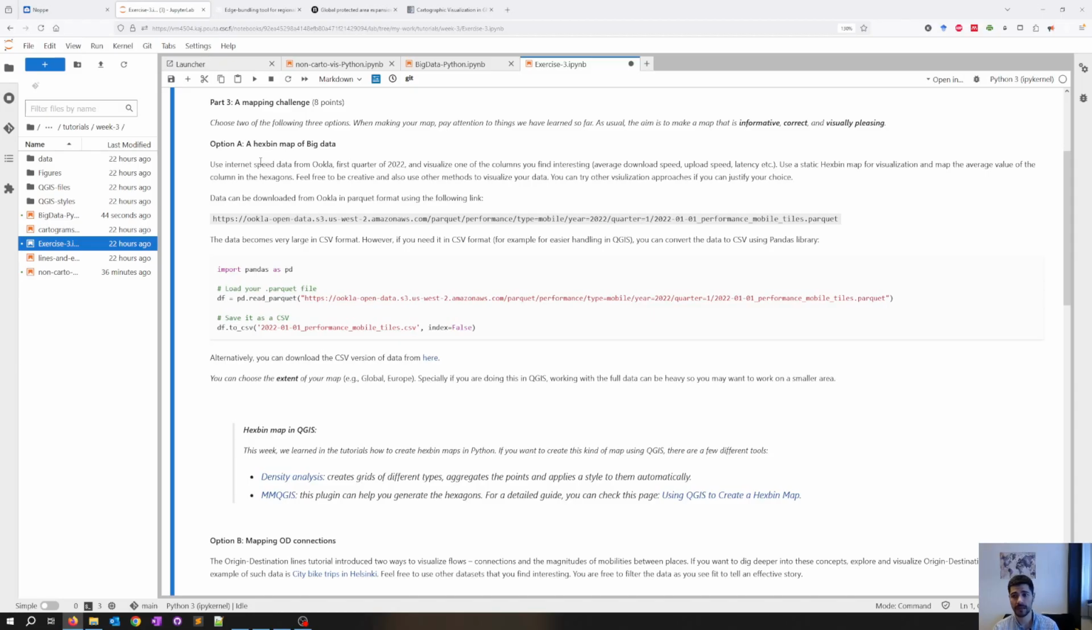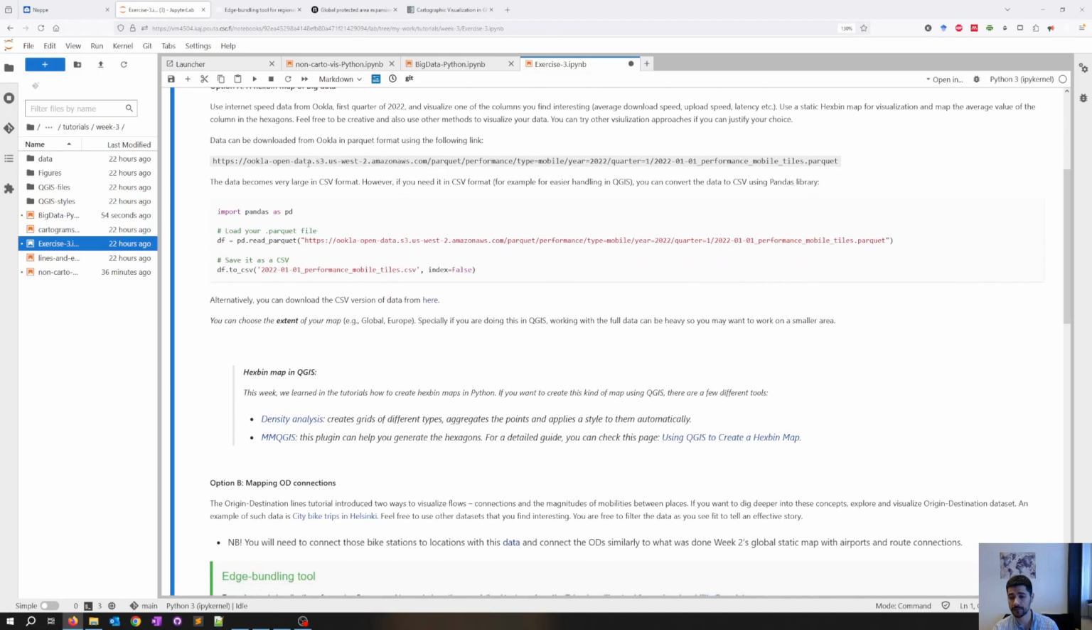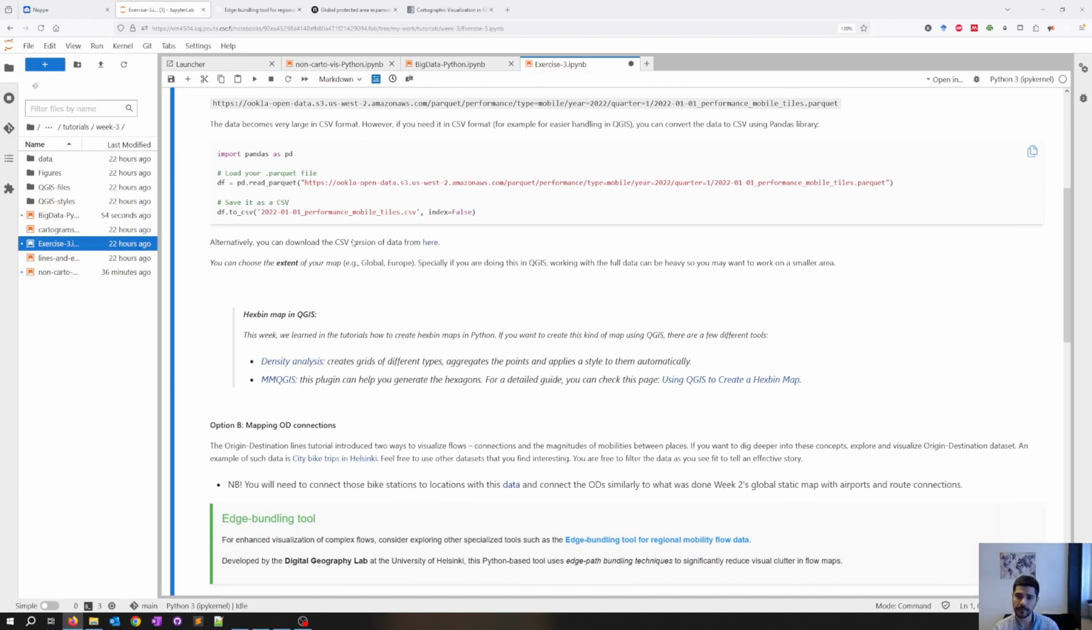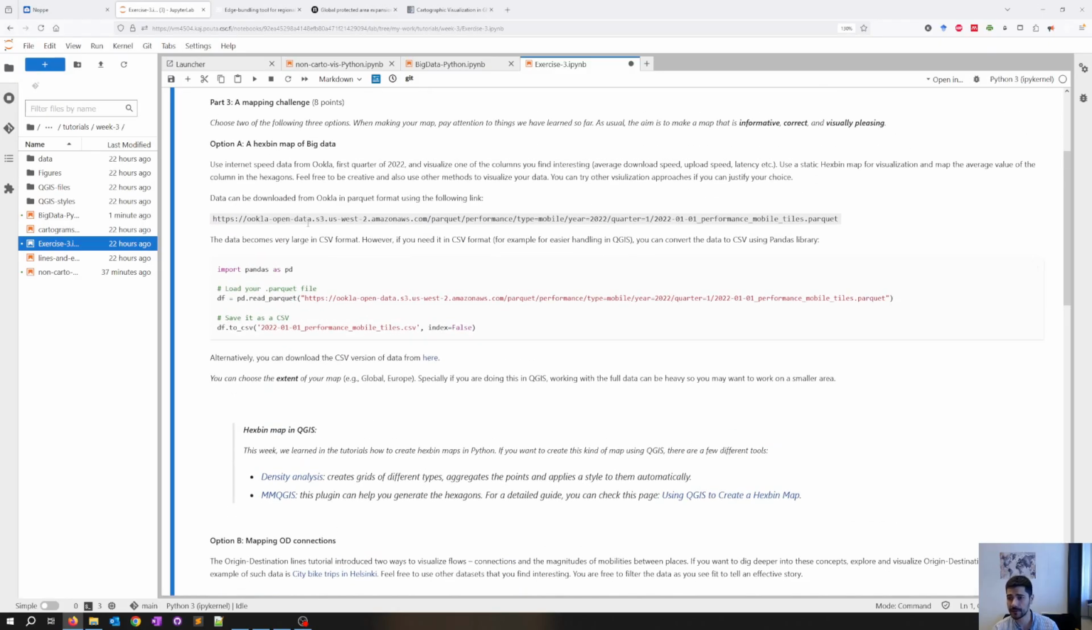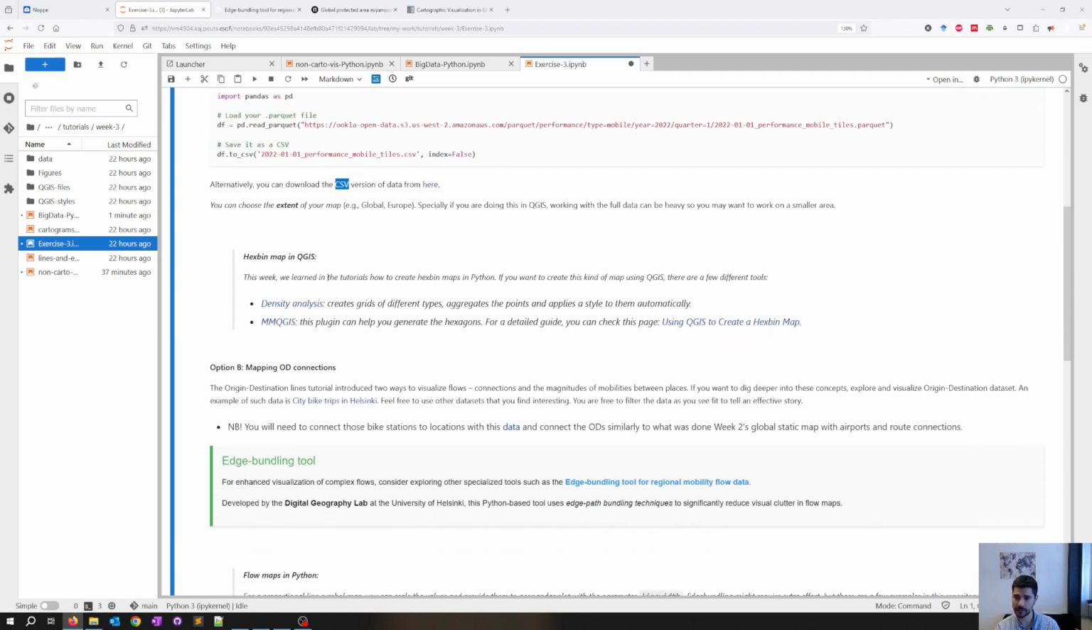One option is to create a hex bin map, similar to what we did in the class tutorial. There are a few ideas for what data you can use. You have already been provided one CSV, for example. You can use another dataset from Ookla speed test, which comes in Parquet. You will see that Parquet is a bit hard to work with in QGIS. CSV might be easier. That's why I have written a couple of lines here on how you can use Python to convert Parquet data into CSV. If you are not using Python at all, or if you're not comfortable with it, I have also provided a link to the data in CSV format that you can just download and use.